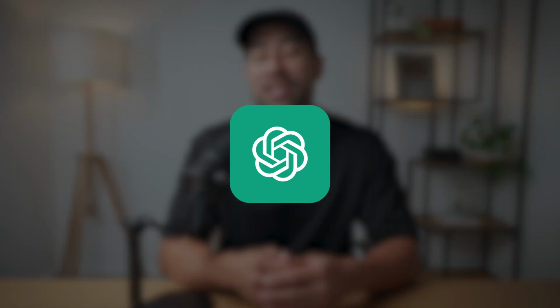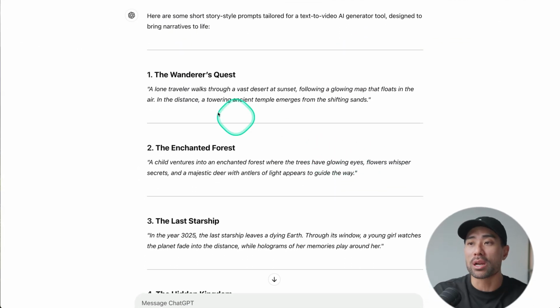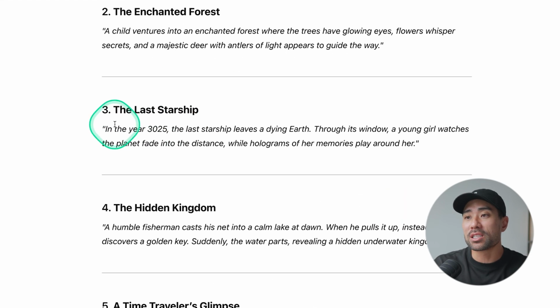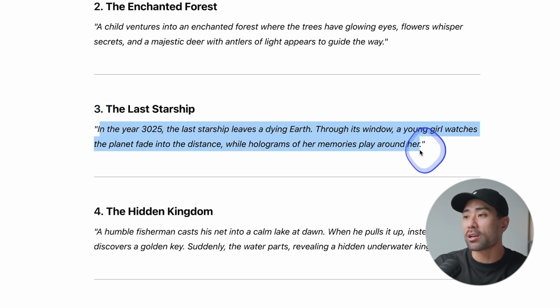By using something like ChatGPT, you can come up with a prompt or a story or narrative like what I've done right here. The example that you saw at the beginning was based on The Last Starship, and this is what I copied and pasted to InVideo AI.